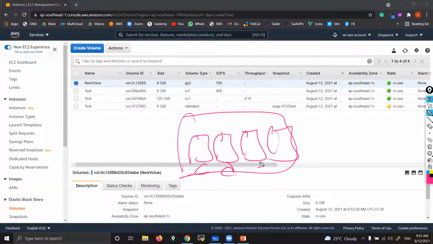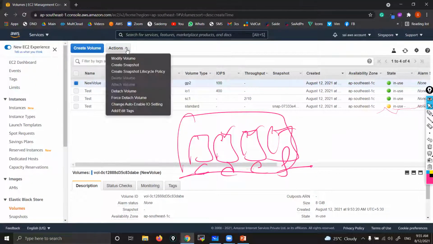C drive, D drive, E drive, F drive. You can detach all other drives without stopping your instance. See here, you can detach all other drives without stopping. How to verify? You can see the detach option. Your machine is running, volumes are in use, still you are getting the detach option.